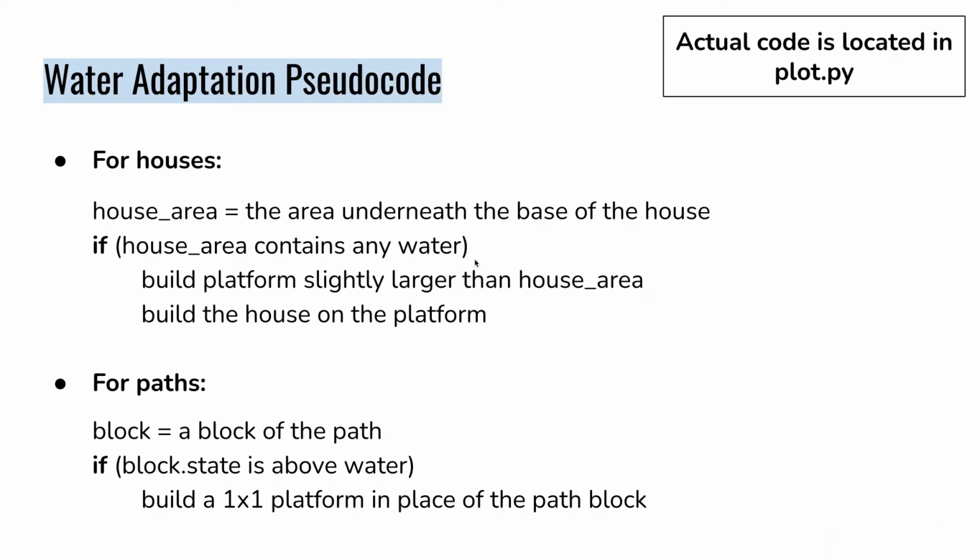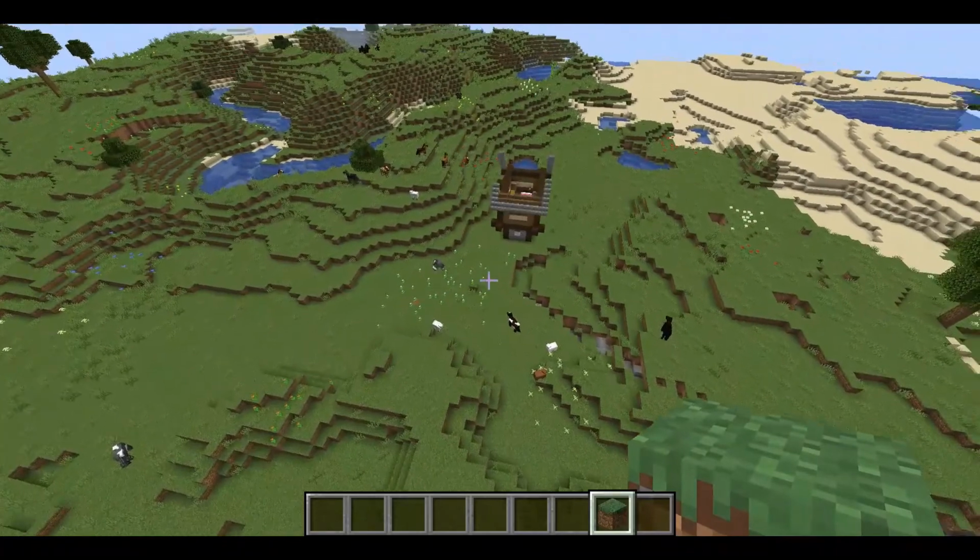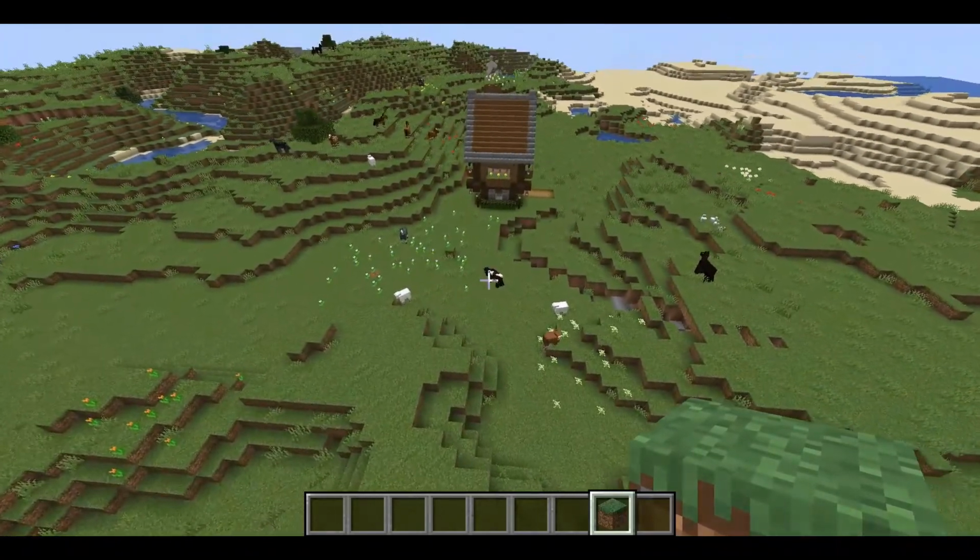Then we have some pseudocode showing how this works in our code. So for any given house area, which is the area underneath the base of the house, if this area contains any water, we will build a platform slightly larger than the house area and then build a house on top of the platform. For paths, for any given block in the path, if that block will be above water, we build a 1x1 platform in place of a path block. This video demonstrates our village being generated in a plains biome.